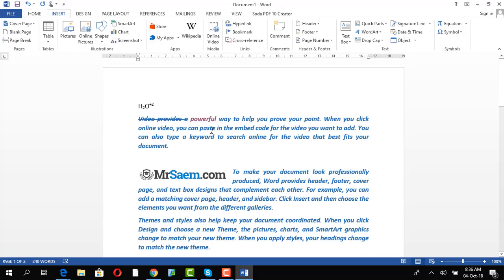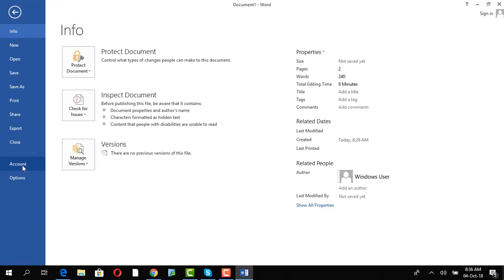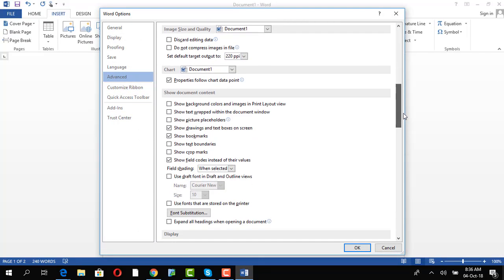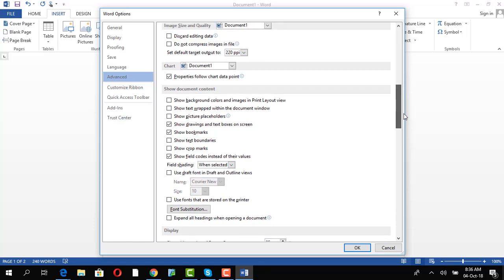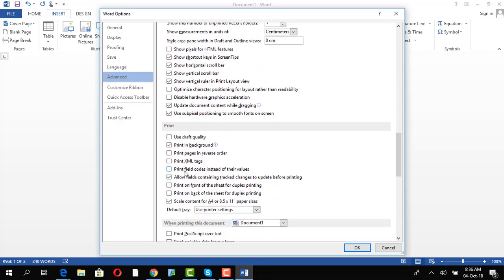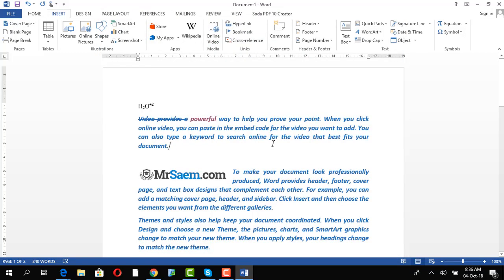Now one more thing, that if you basically press Alt F9, by Alt F9 you can actually see the coding of this. Alt F9. Okay, so you will be able to print this as well. How? If you come into file, if you come into options, again if you come into advanced, right over there in the same place where I had show, it shows show field codes instead of the values, and even in the print option you will have print field codes instead of the values. So if you click on this, and now if you print, your field codes will be printed.